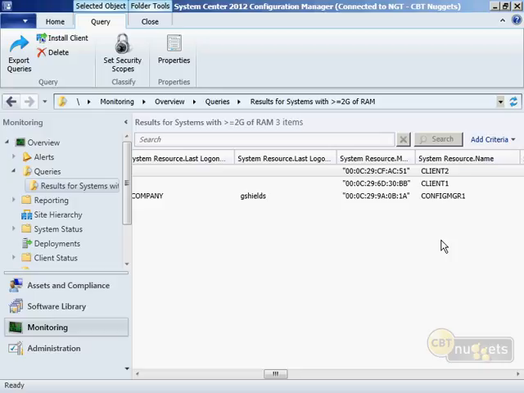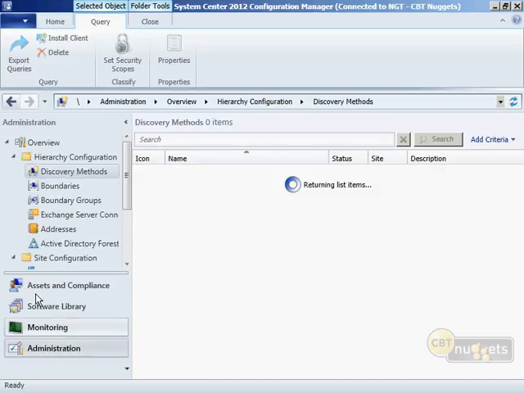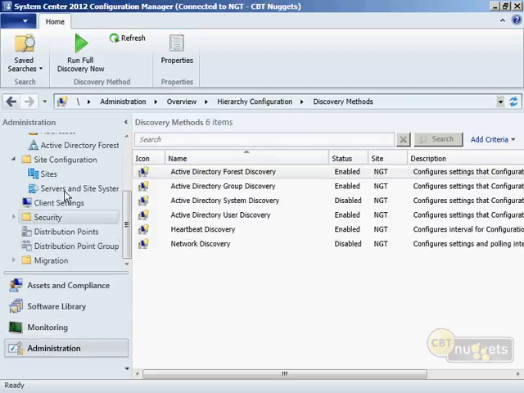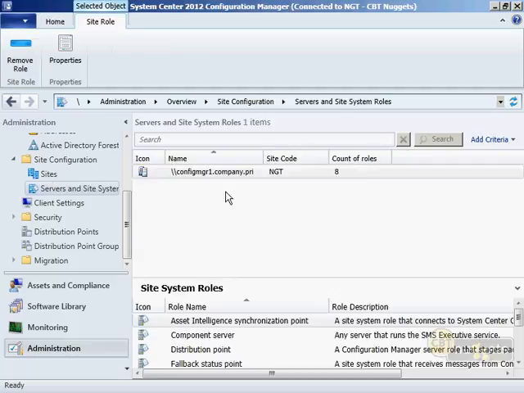But I don't want to give that asset person access to my config manager console. It just doesn't seem like a great idea. So what I want to do is instead give them access to a web report that they can then make use of. Now these web reports start over here in administration, because here under the server we actually have to add in that reporting services point.